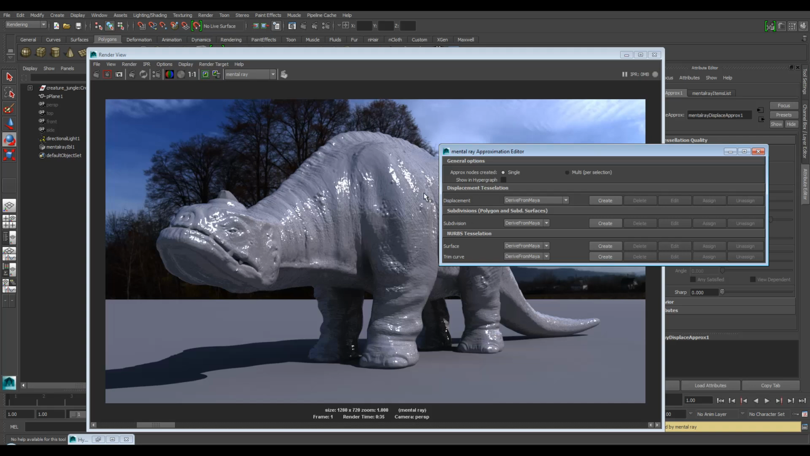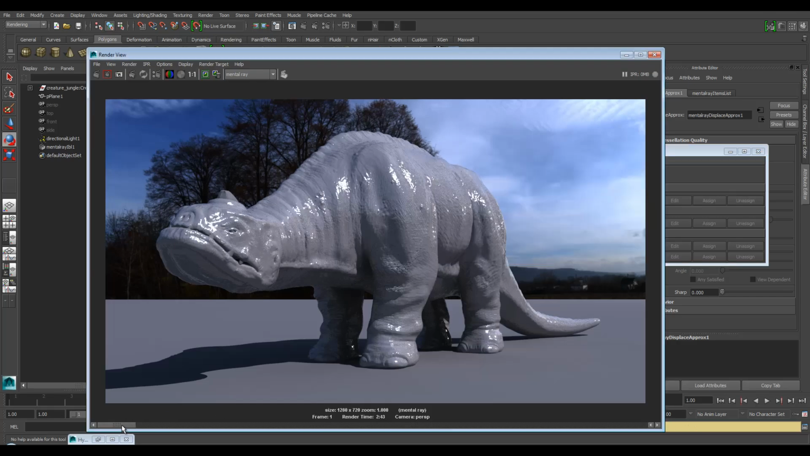I would say the displacement approximation will give you a finer, more subtle displacement effect. It'll also show more fine detail than maybe a subdivision would. So again, it's all balanced really. One's going to take longer than the other, so it's a question of how much quality you need in the final render and how much fine detail you actually have in that displacement map. Now, another thing I talked about was, this is all dependent on the scale of your creature.